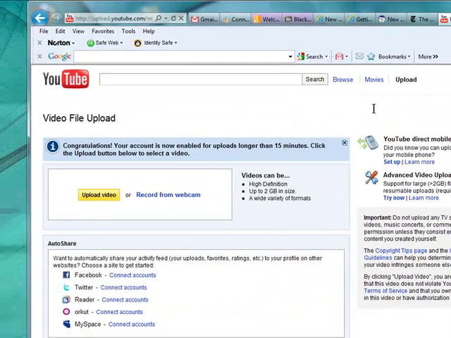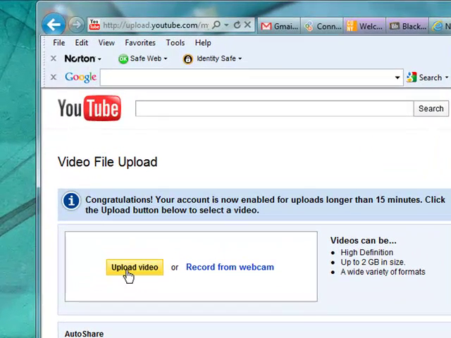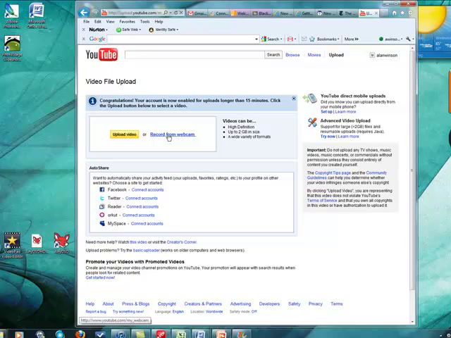do is click on Upload, and then this window will open, and all you need to do is click here on Upload Video, and then go find the video that you created, and then open it, and it will save it. Once it's saved, you'll have a URL that you can then paste into your blog, and we'll show you how to do that also. The other option is you can actually record your video right here in YouTube from your webcam on your computer. So that's another easy way of doing it.